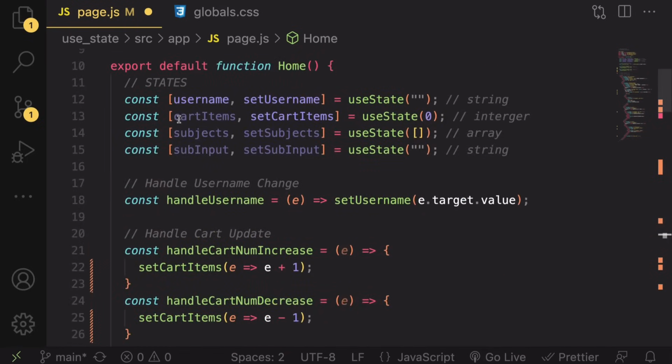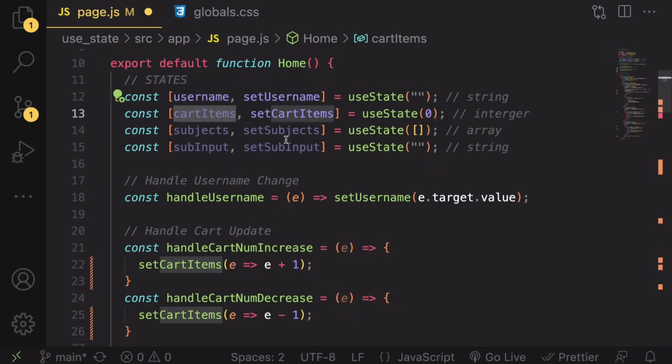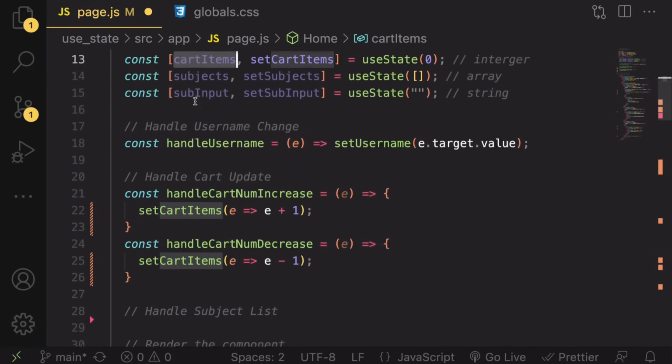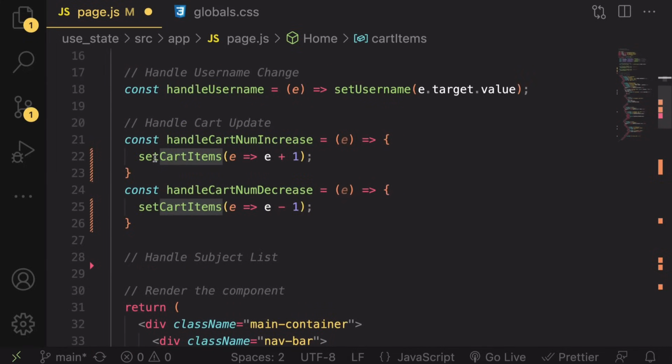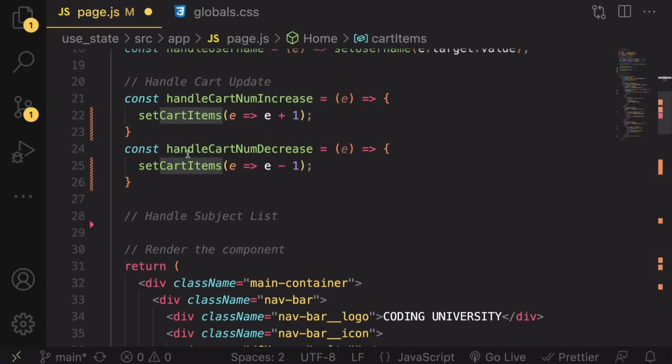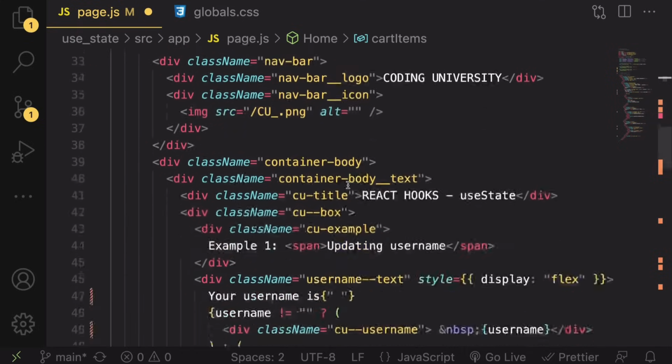You remember we're trying to manipulate this state, the state of this variable. That's what we are trying to do here. We are using the set state function of the useState hook to set cart items, and we are incrementing by 1 once we call this function. And then when we call this cart number decrease function, we're basically going to decrease by a factor of 1.